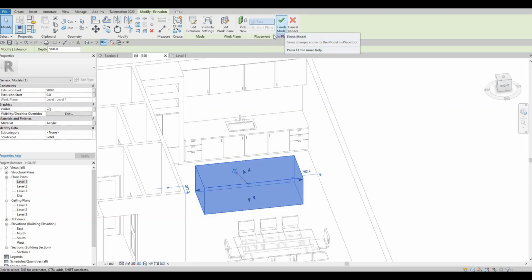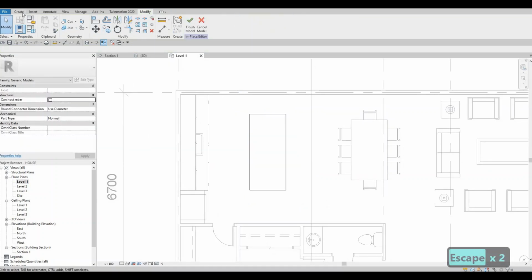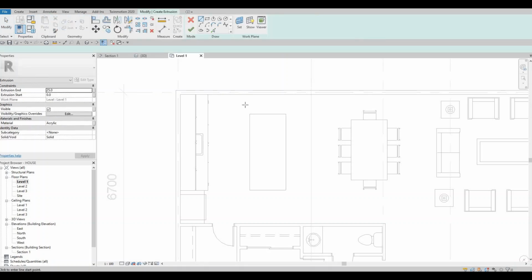Click finish, and actually we don't need to click finish. We're gonna add another top. So go to level 1, press escape, create, and then another extrusion from the top here, like that. And as you know, we set it at 900. So extrusion, I believe we need to put 925, 25 millimeters.